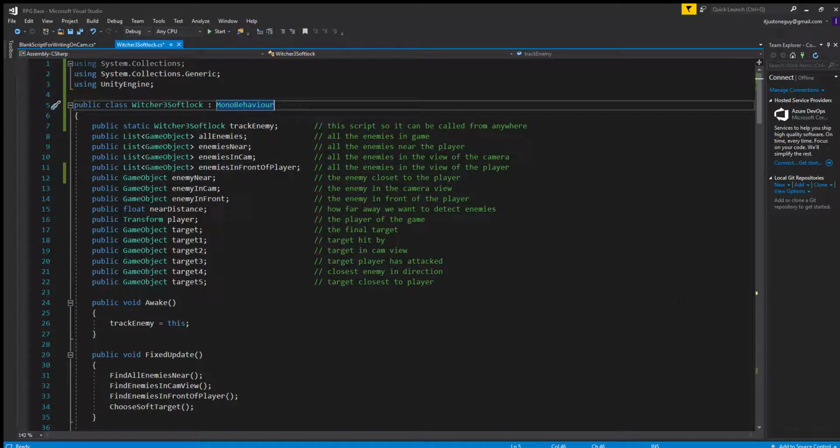That's it for today. Thank you for watching. And remember, there will be a part 3 to this where I'll put in the last 2 targets: the target that attacked the player, meaning the enemy that attacked the player, and the player that attacked the enemy. So that's it for today. Thank you for watching.